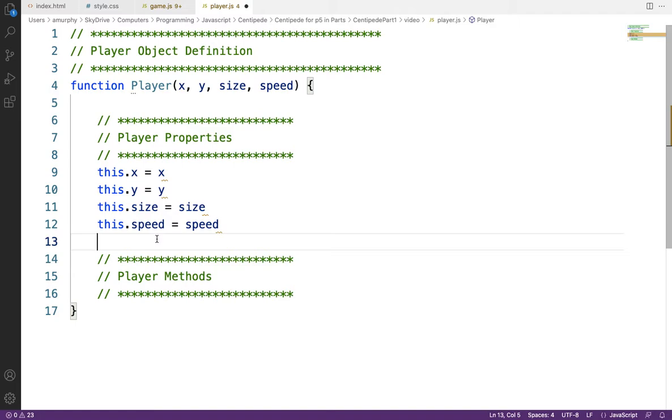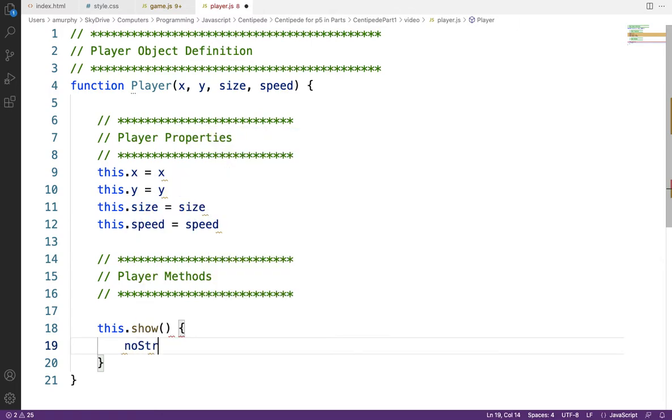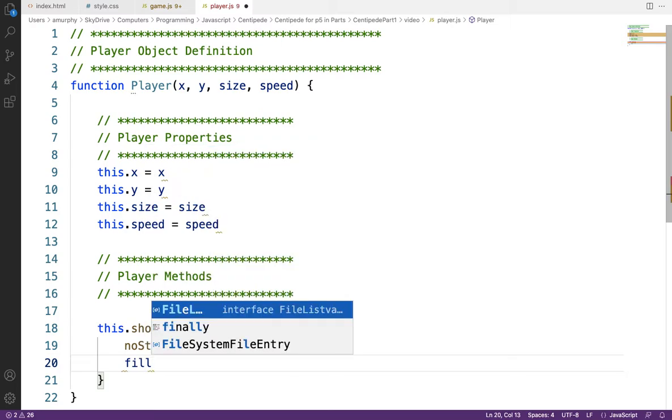And so the first thing we're going to want to do is we want to make sure that our player can show itself. So I'm going to make a method called show. It doesn't receive any parameters. And it's simply going to display the player on the screen. So let's turn the stroke off. I want this guy to be green.